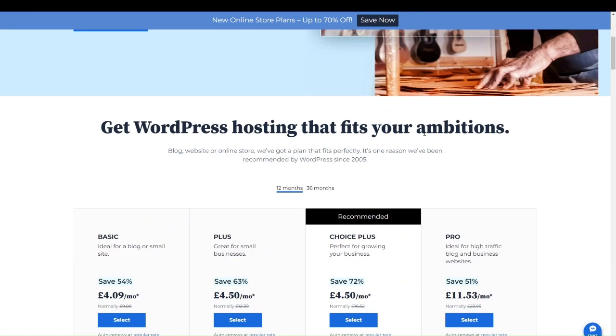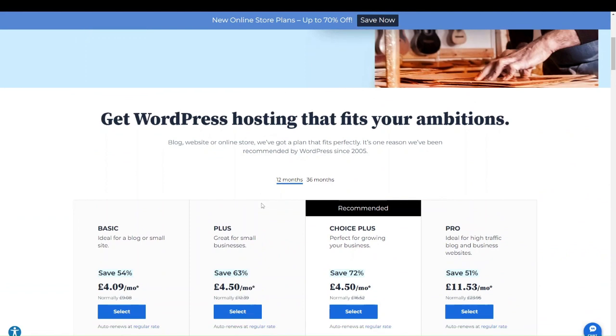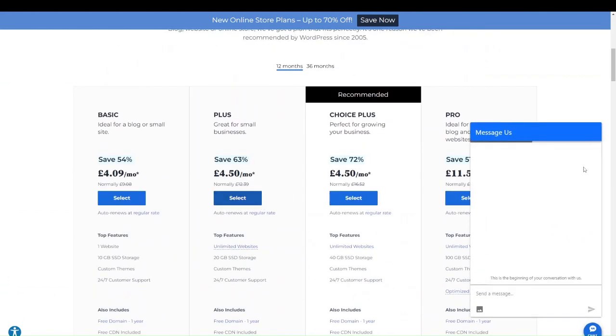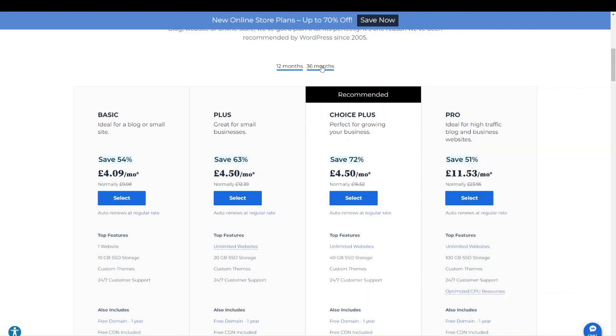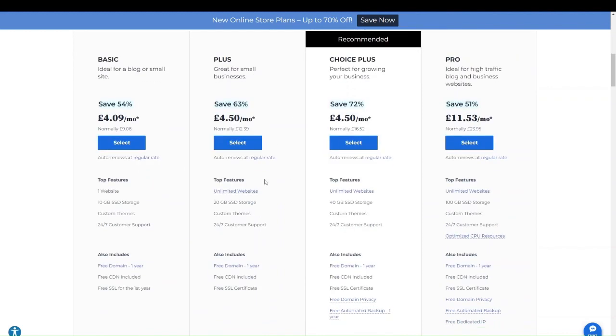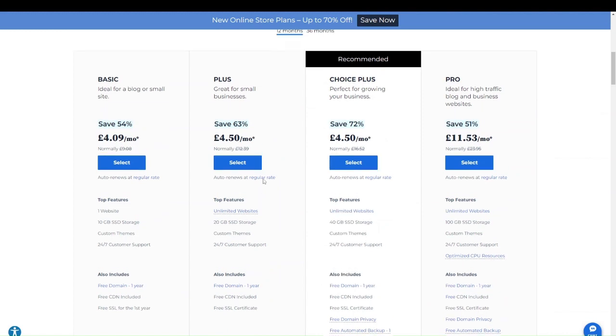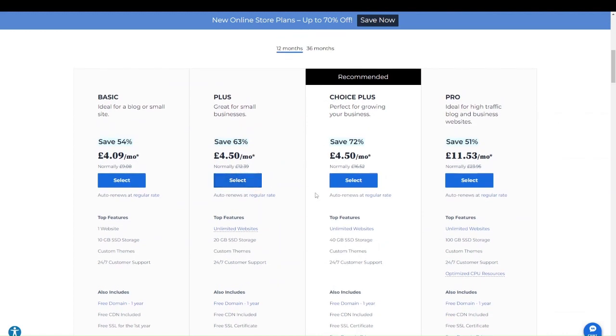This is their pricing plans for WordPress hosting, and you would pick one that basically suits your needs. Their billing cycles go for 12 months or 36 months, so you can switch between the toggles to see what you're paying depending on what billing cycle you've selected. For 12 months, so yearly, you've got the basic, plus, choice plus, and pro. With all of them apart from the basic, you get hosting for an unlimited amount of websites.